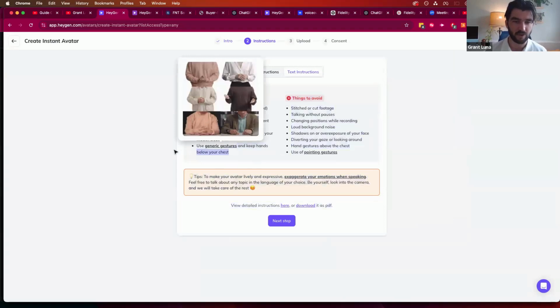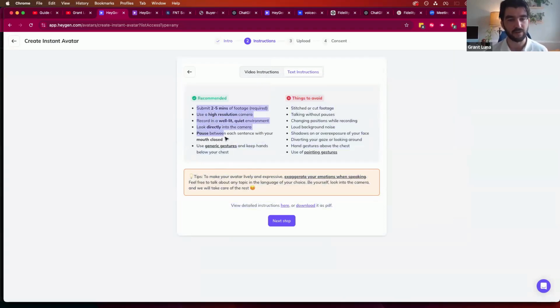And here are the basic instructions for how to film that avatar video. It says have it be 2 to 5 minutes. Mine was just a little over 2 minutes, and I'm just talking into a camera. I'm just sitting there looking at the camera, saying just enough to fill up that time period. It says use a high resolution camera. I just use my iPhone, and it seemed to work pretty well.